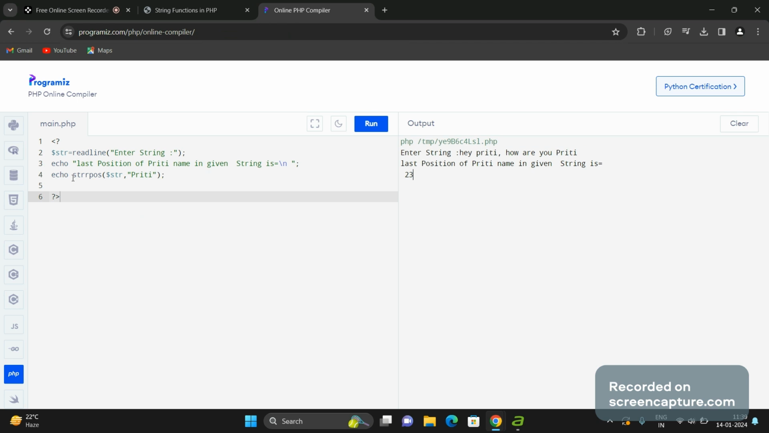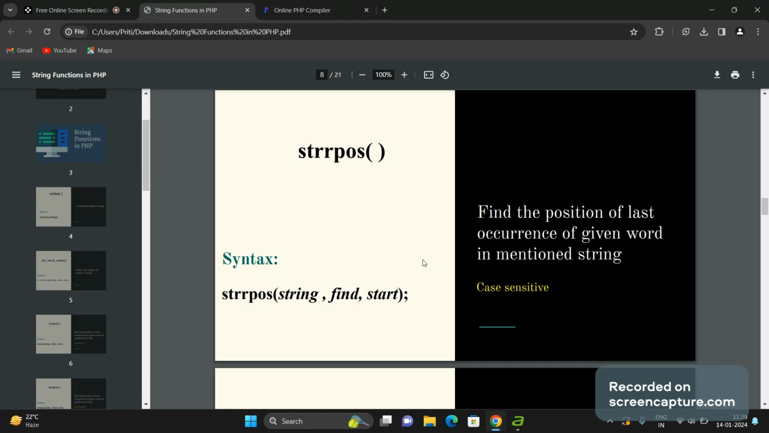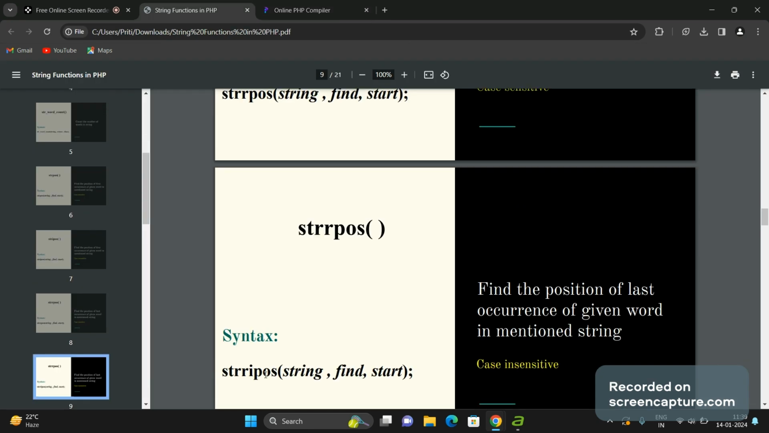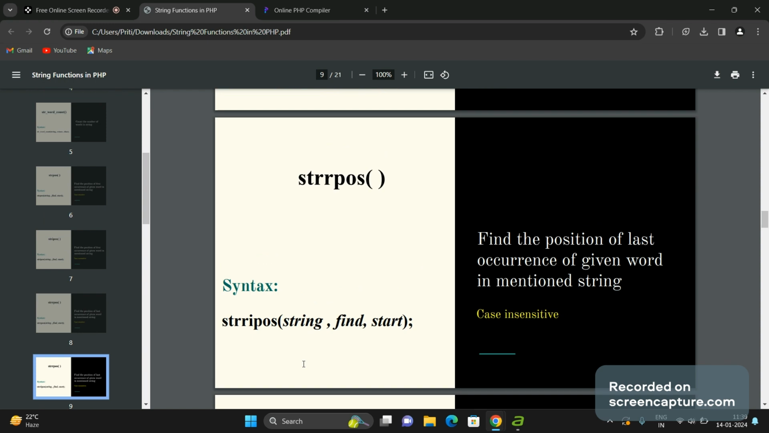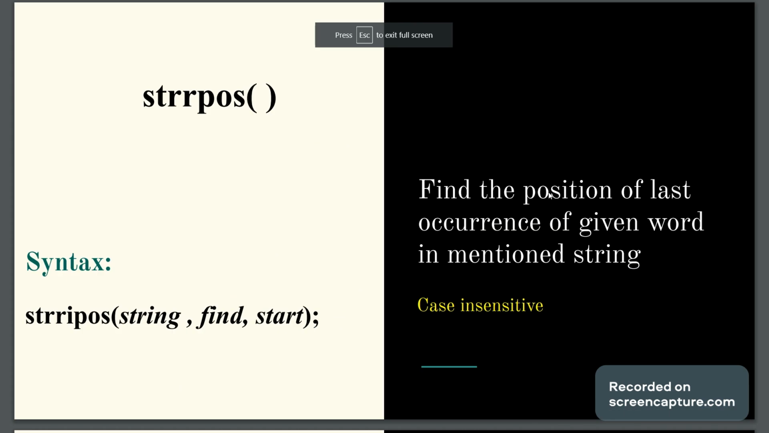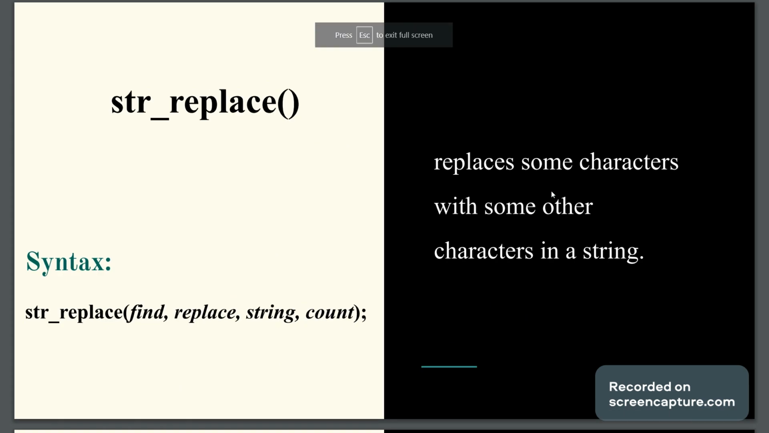As it is considering the case, if you want to ignore that, again in this you can ignore the case by stripos, which will again find the last occurrence of the given word in the mentioned string, but it will ignore the case.